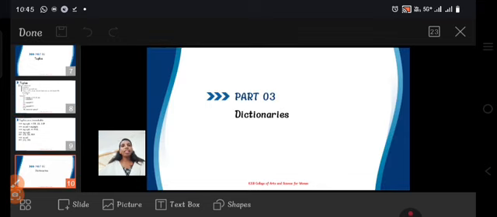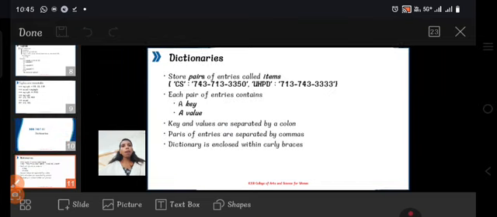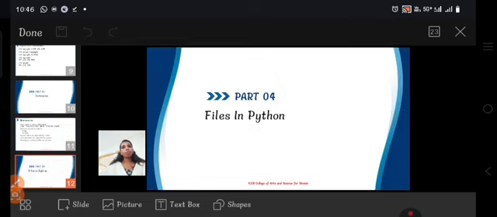Part 3. Dictionaries. Dictionaries store pairs of entries called items, for example computer science books, and any number of books can be stored in dictionaries. Each pair of entries contains a key and a value. Keys and values are separated by a colon. Pairs of entries are separated by commas. A dictionary is enclosed within curly braces.